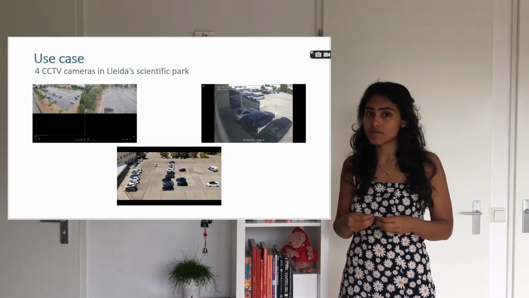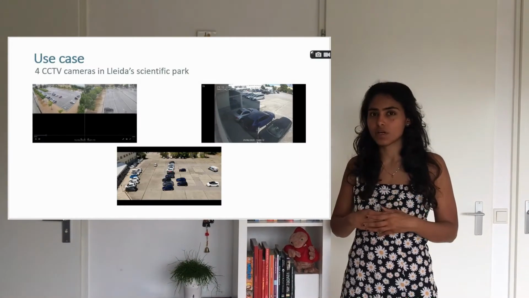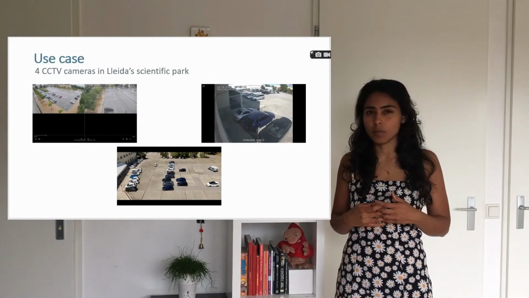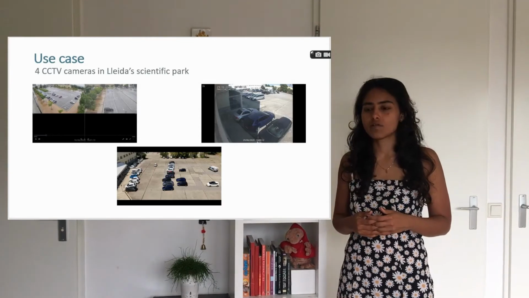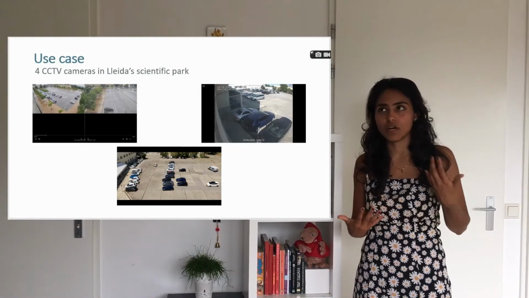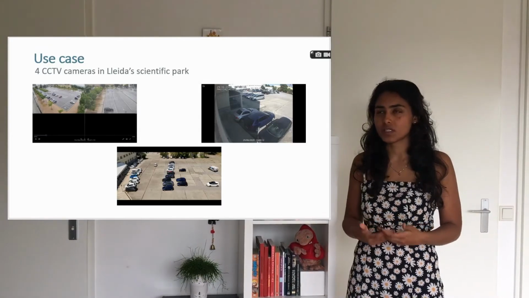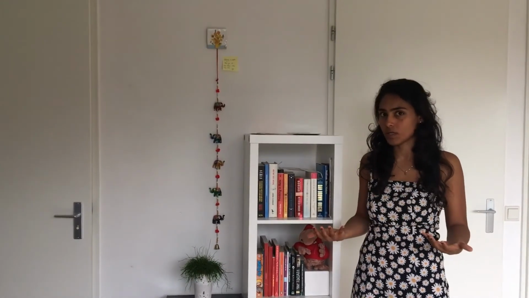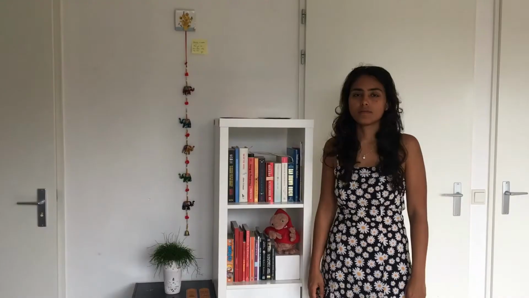So the entire project has been applied using data from CCTV cameras, 4 security cameras in Lleida's scientific park in Spain, and we have used those footages to test the object detection model, identify the free and occupied parking spaces, and visualize the same on the Liquid Galaxy as well as web and mobile applications.